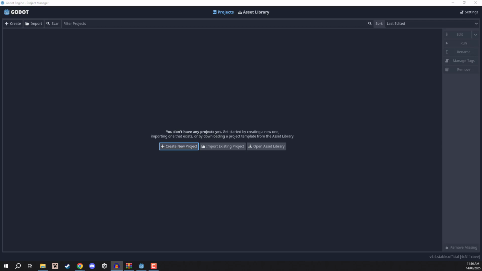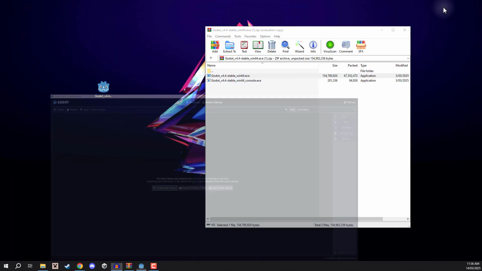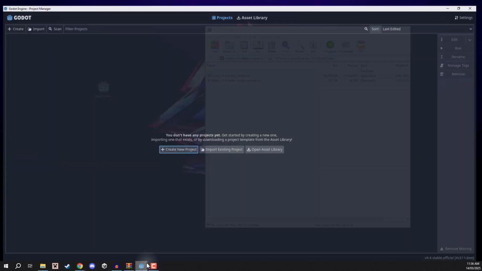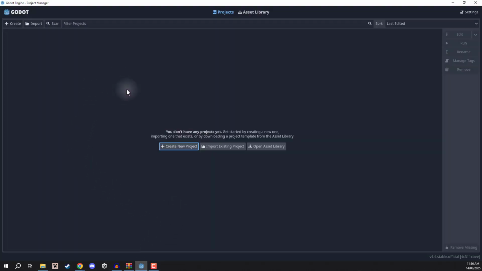Hey everyone, in this lesson, we are going to be looking at how we can create a new project in Godot. So what you should have on your screen right now is the Godot Project Manager. Now, if you do not, then simply go over to where you extracted your Godot engine executable and double click on that. Okay, that should then open up the Godot Project Manager.